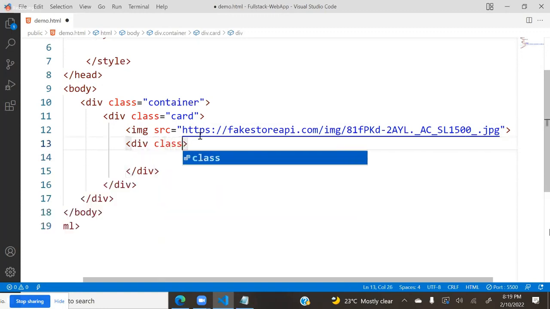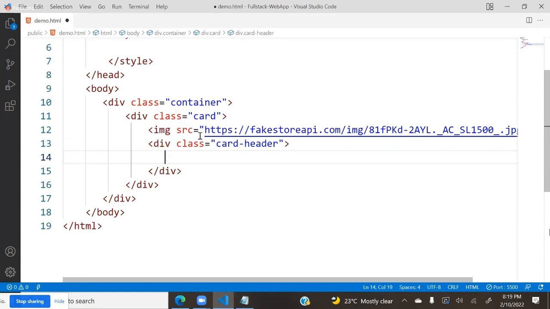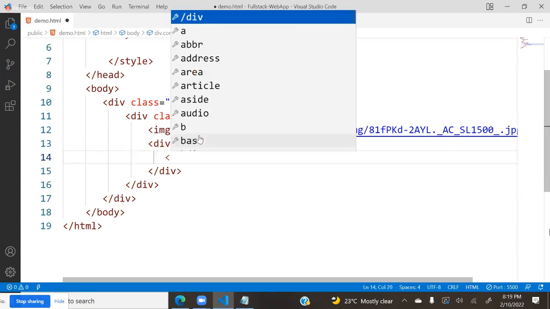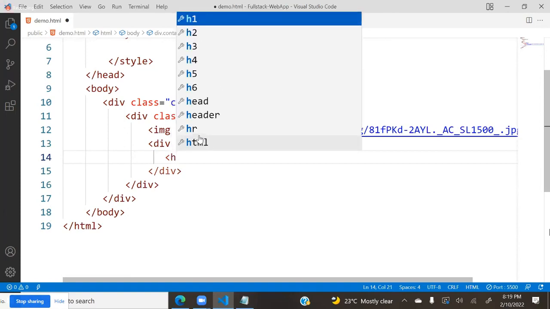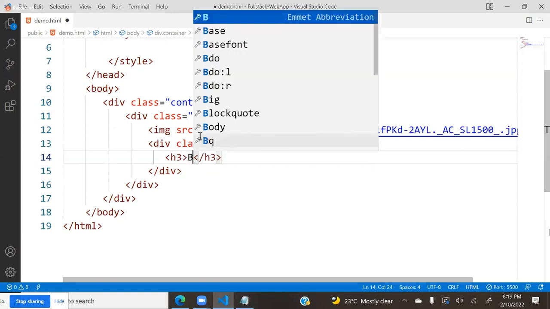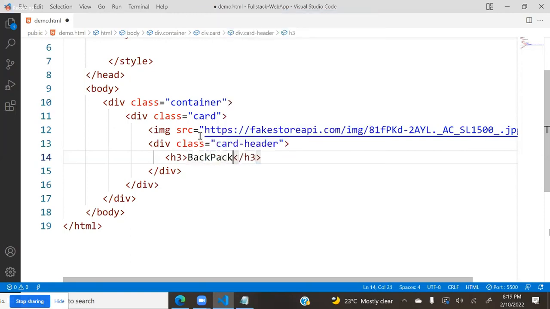Now below this we will put a heading div. The class is card header. For the card header, I will just give a heading. Let's put a heading 3 style, and we will say backpack. That is the title.